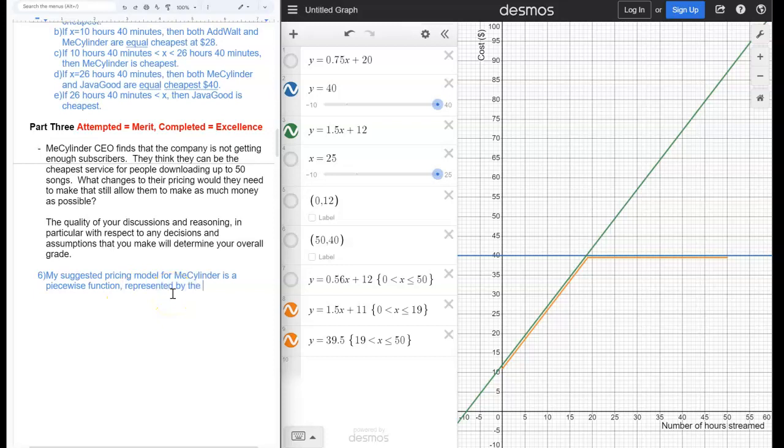Represented by the following equations. And I'm just going to type up my two equations. So y equals 1.5x plus 11. And don't forget my domain, 0 less than or equal to x. And then don't forget the equal sign as well. So if you can't find the equal sign, just do greater than equal to like that. That's no stress. And the second part will be the rest of it.